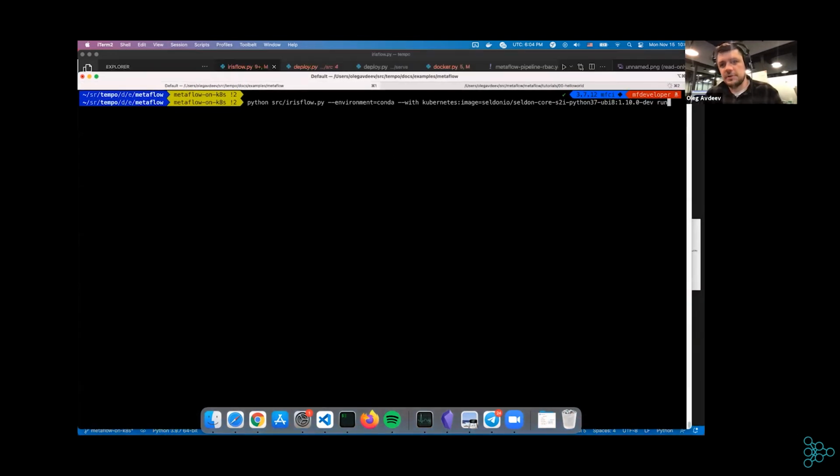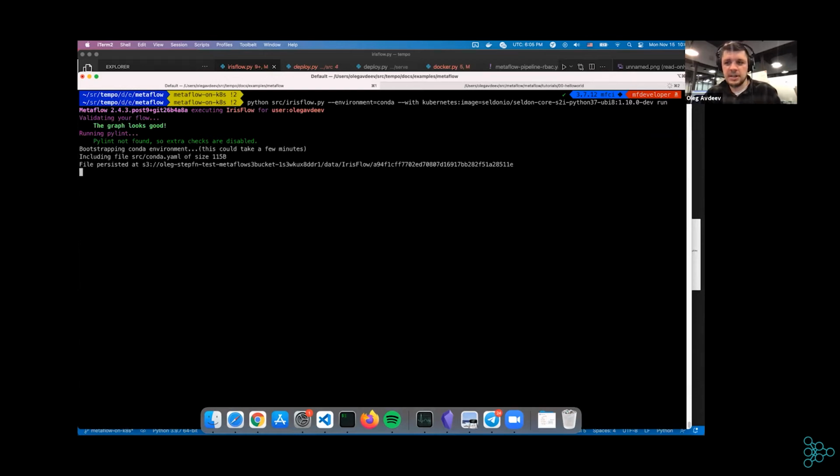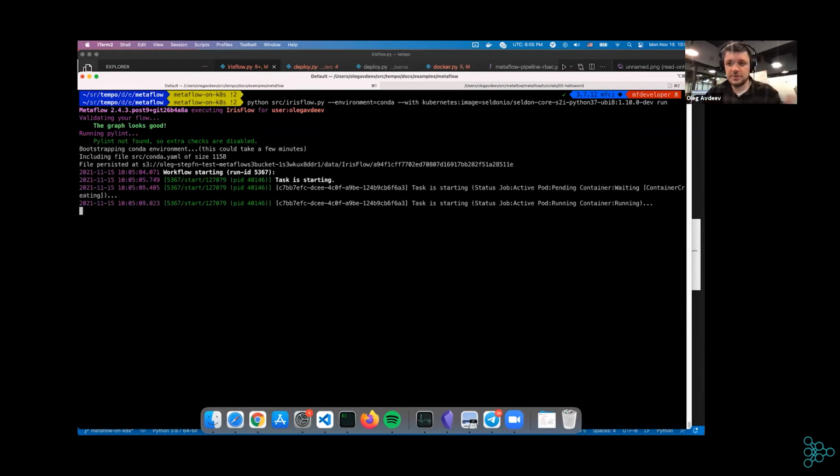So we'll just run this Python code with a couple of parameters. One tells Metaflow that we're using Conda to manage all the Python dependencies for each step, and then we use a Docker image that already includes Seldon. So the run hopefully will connect to my remote Kubernetes cluster that is actually running on AWS right now, and it will start running my steps one by one.